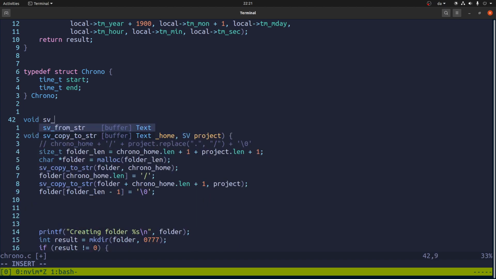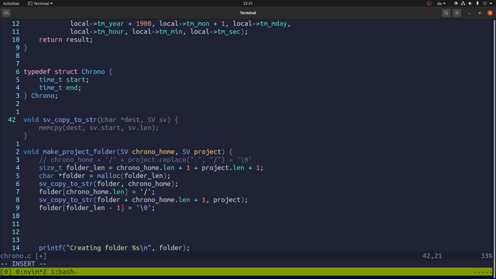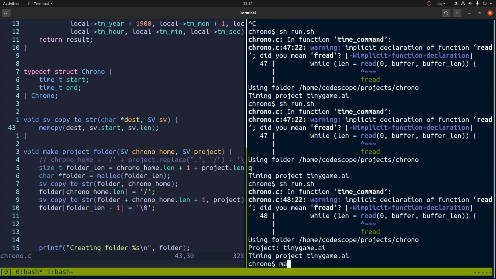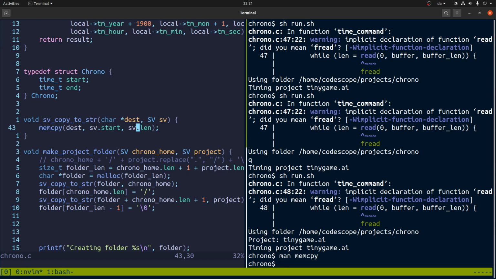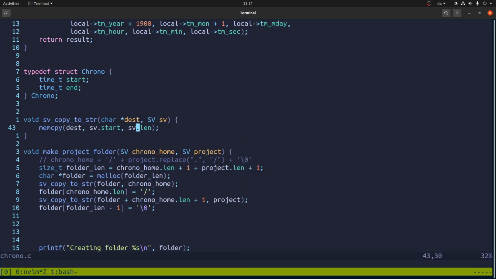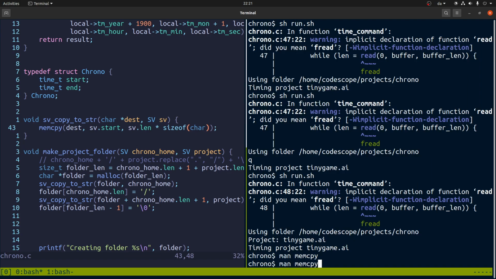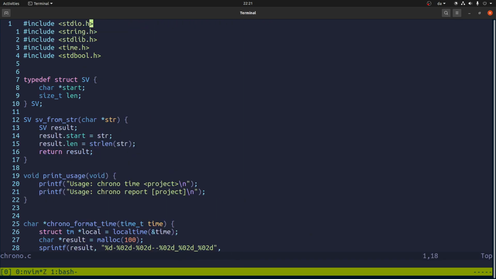So sv copy to string. It's going to be this stuff, and actually that's probably correct. So let's look at the mem copy. It takes a destination, a source, and an amount of bytes, and this is all bytes because in principle we could do this, but I think it's fine. And mem copy lives in string, so we already included that, so that's good.